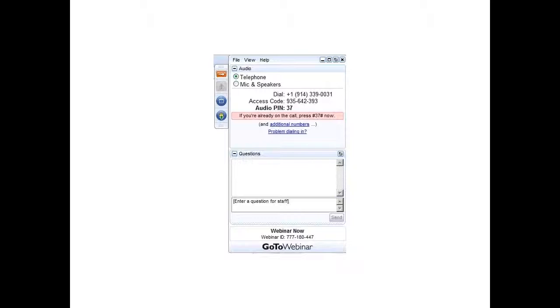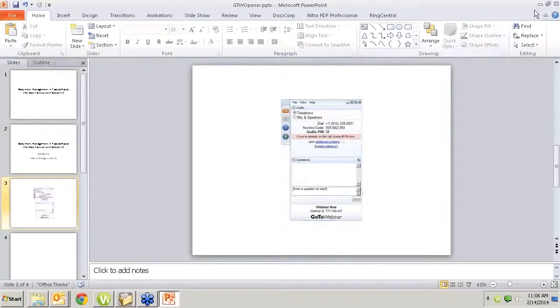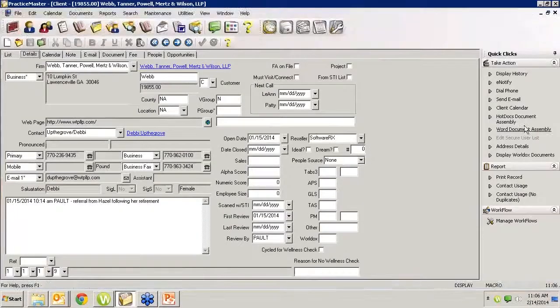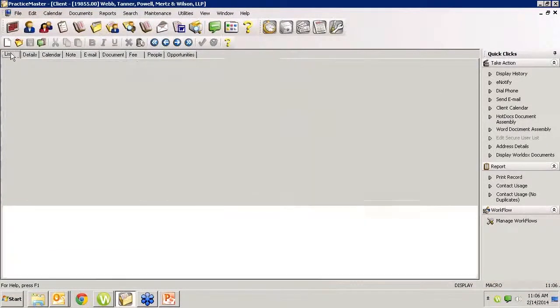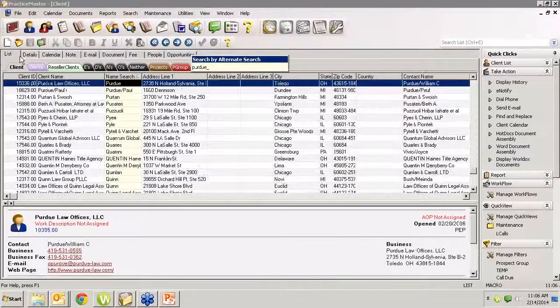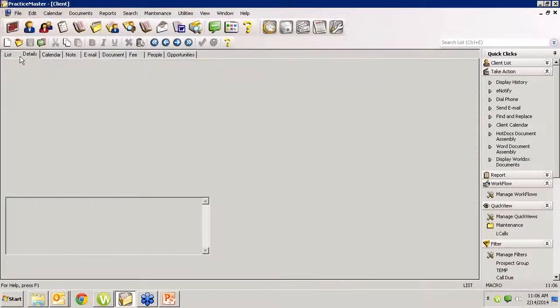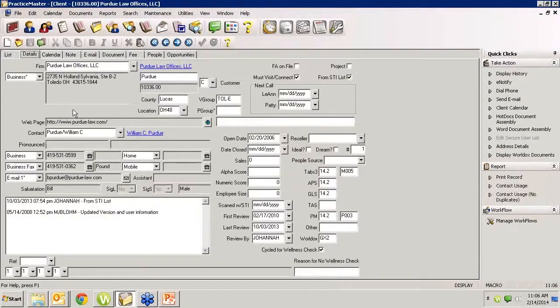So, without any further ado, and even with it, let's talk about document management and PracticeMaster. Now I'm going to go over here to Purdue Law, the infamous Purdue brothers that we like to make fun of and talk about and use as our demo client. Now, I have World Docs running right now. Why am I telling you this?